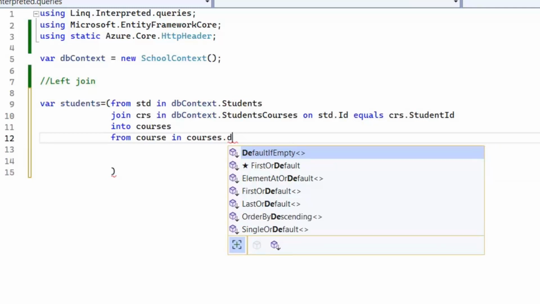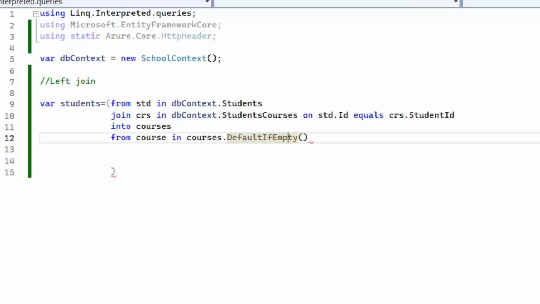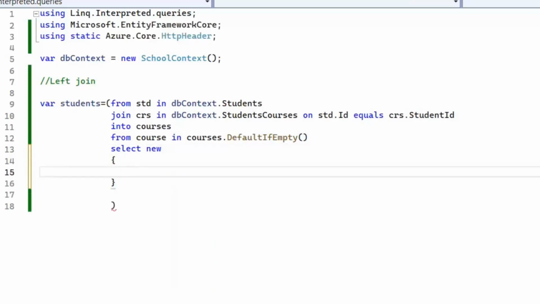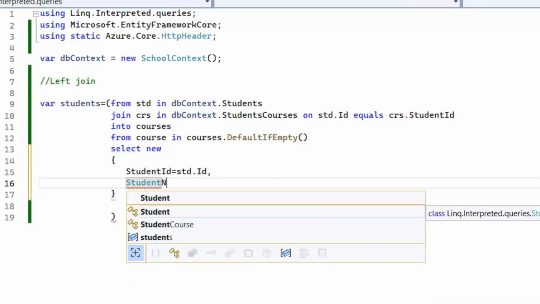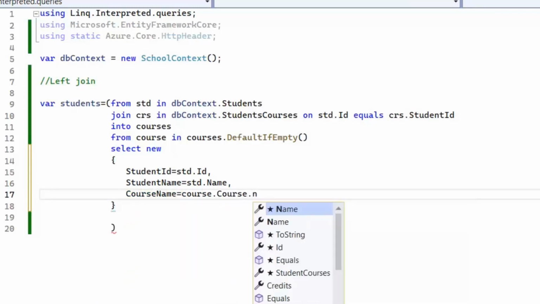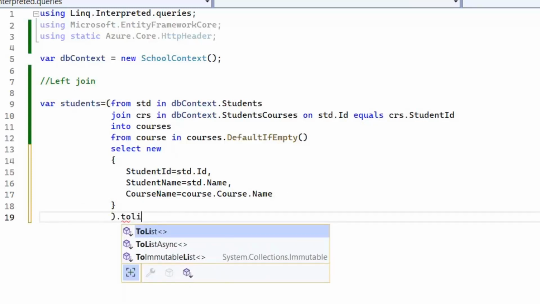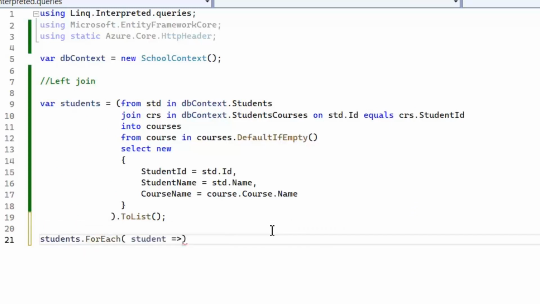Now what I have done with this second table group, I have mentioned that if our course is empty, then it will assign the default value, which means that it will select all the values from the student table and all the matching values from the student course table. Now let's select the attributes student ID, student name and course name. Here we do not have a course table, but we can get it from the hierarchy. So course.course.name. Now let's print it.